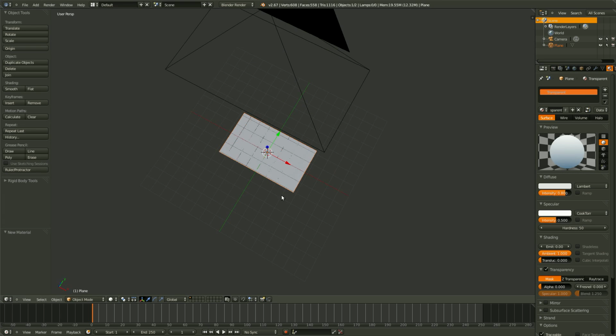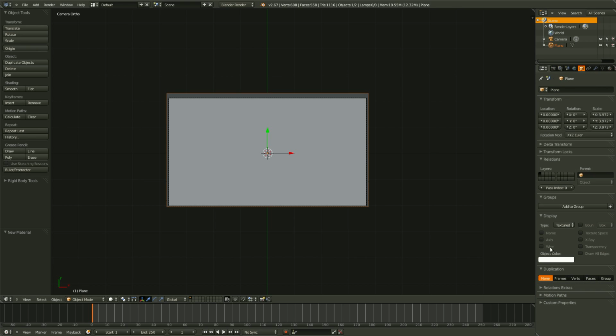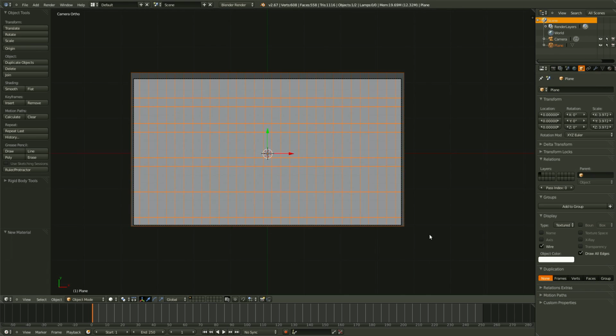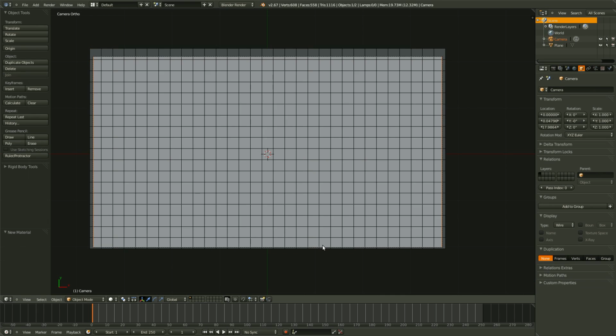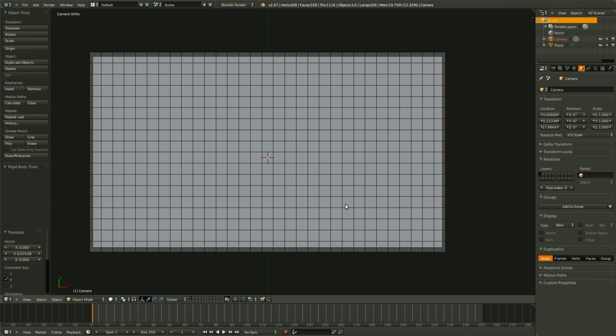Okay, so that's looking fine and all, but unfortunately we cannot see our grid. So over in the Objects panel, check Wire and Draw All Edges. And this will just force it to draw the wires, and now we can actually see our grid. So I'm just going to reposition the camera a little bit so that it looks a little bit better. And that is pretty good.